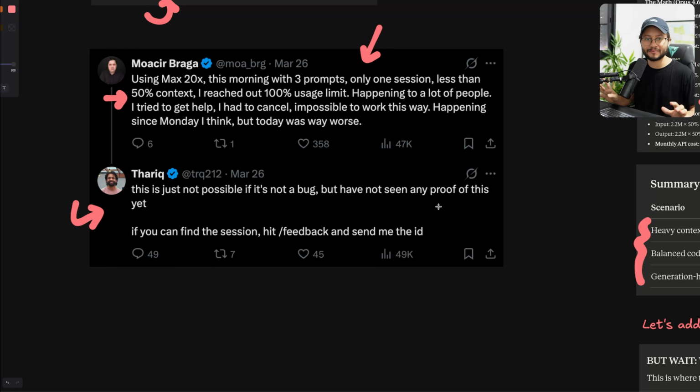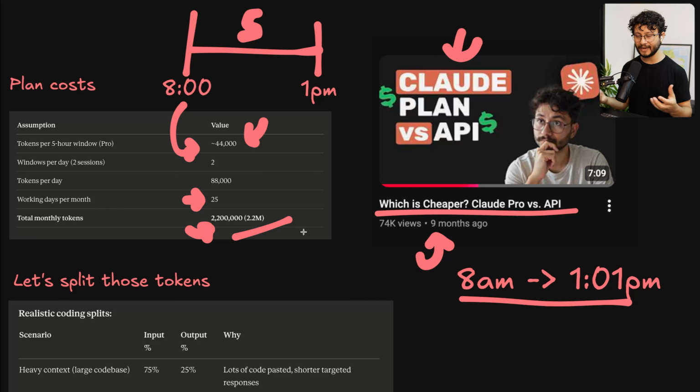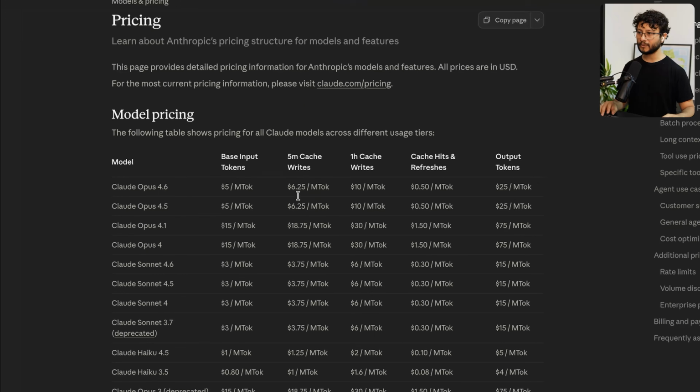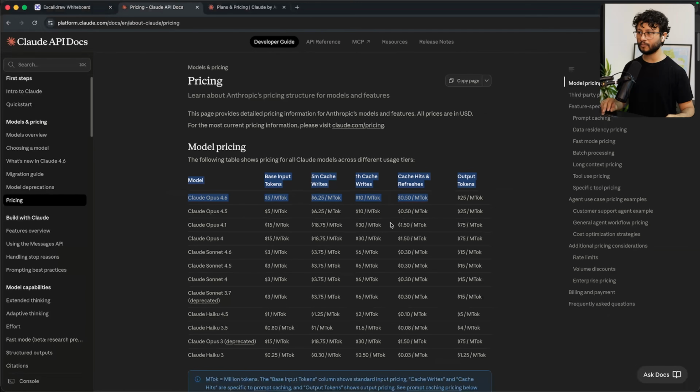Now let's get back to the rest of the video. Okay, so till this point, we know exactly the amount of tokens we have for the Pro plan. And now let's distribute that through input and output tokens. And we do that because the pricing changes according to input or output.